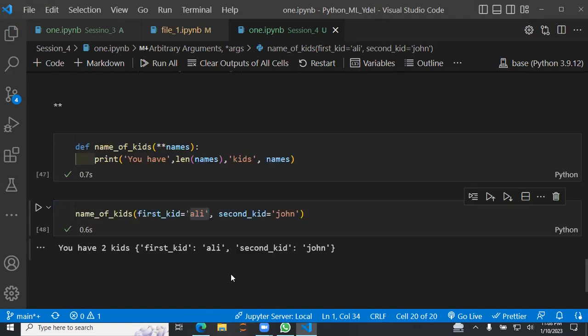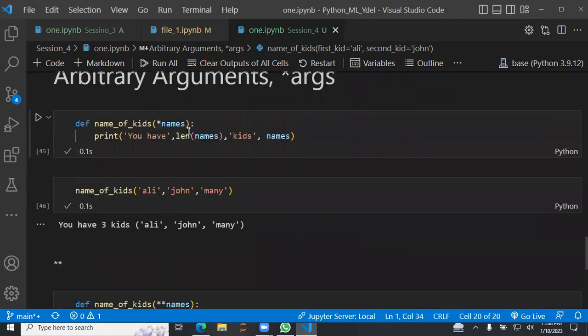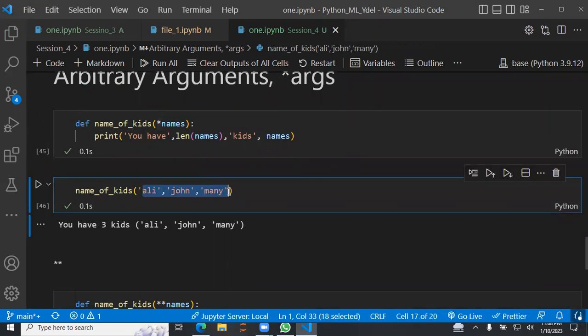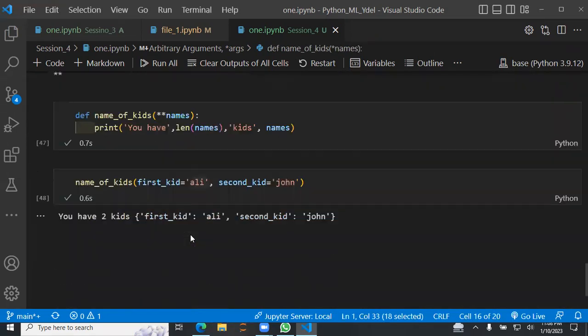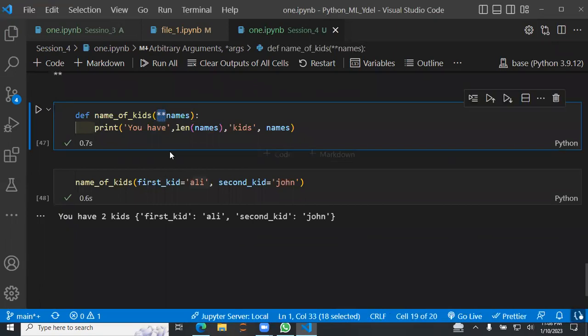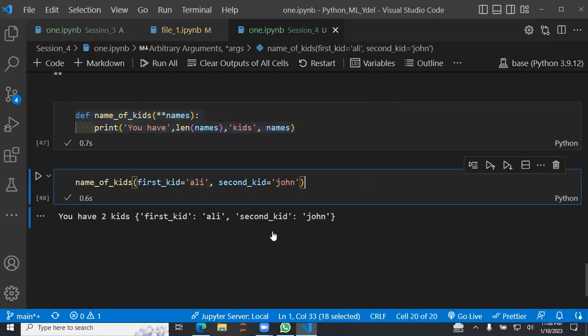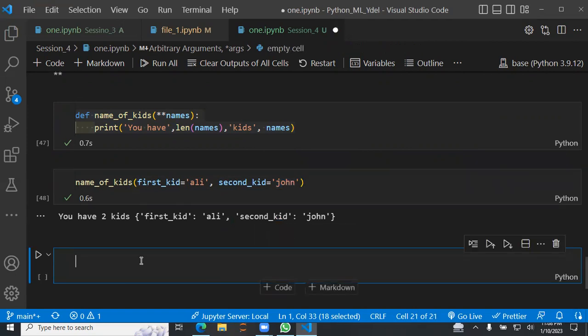Yeah. So right here, I was doing the same thing. I was passing Ali, John, and Mary, but this time it was packing into a tuple, and I was just using a single asterisk sign. But when I use the double asterisk sign with the same function, it packs that into a dictionary. But the difference is I also need to give these keyword arguments. I need to give the variable name and the value, and that gets converted into a dictionary. Got it.